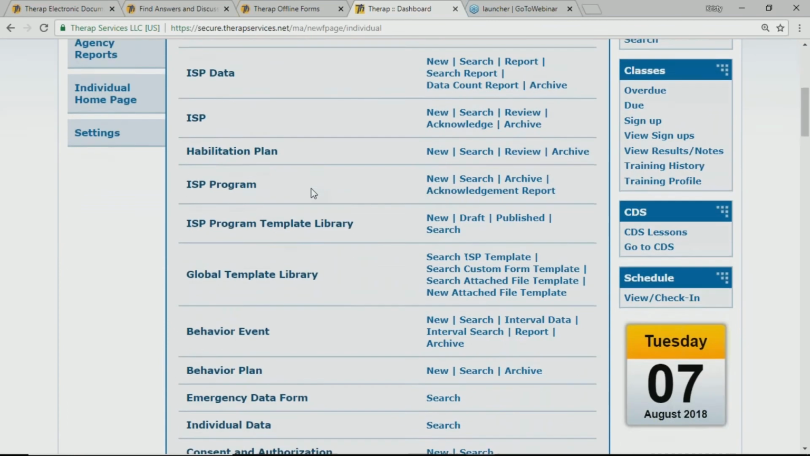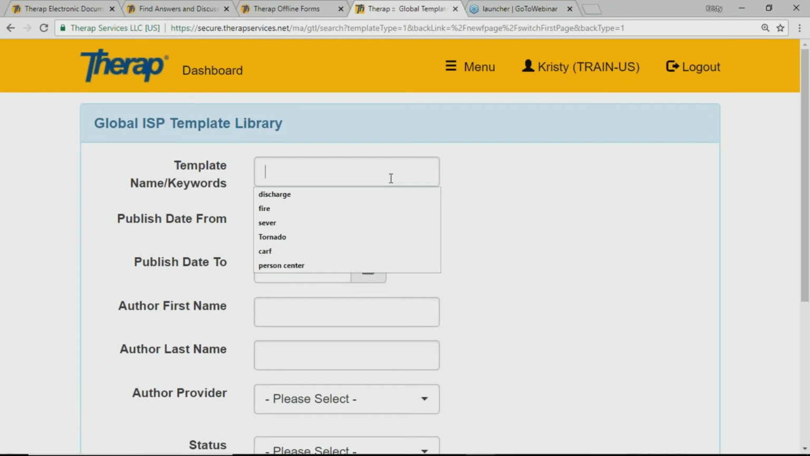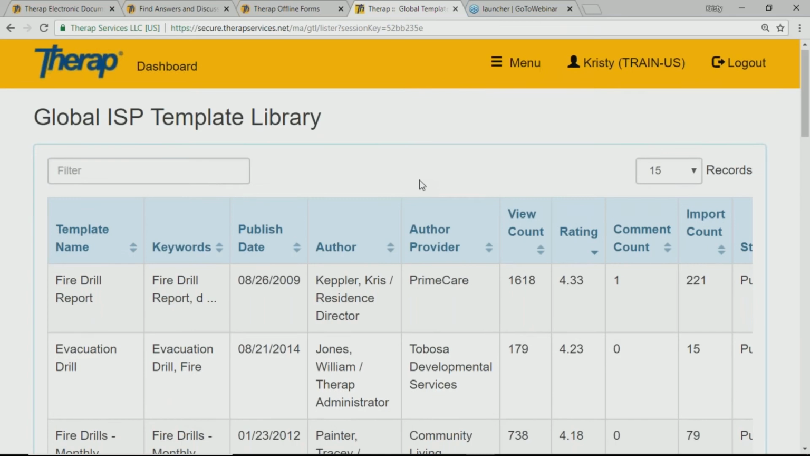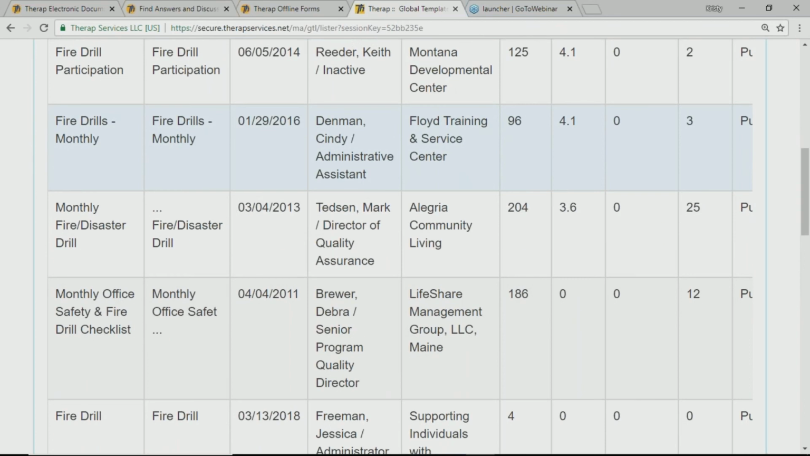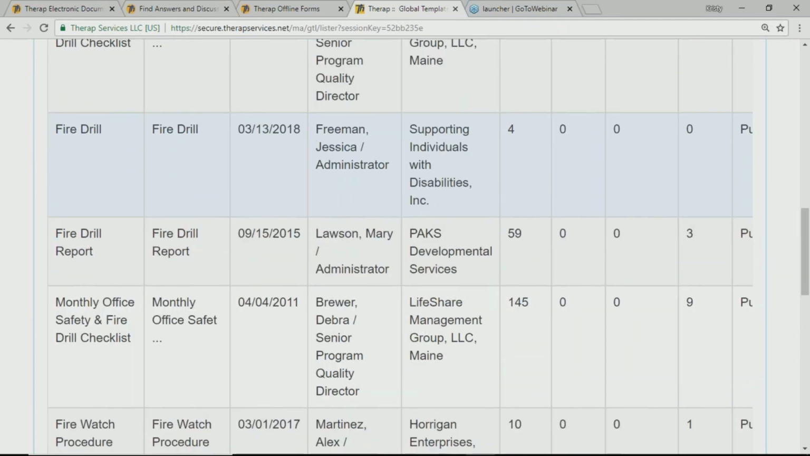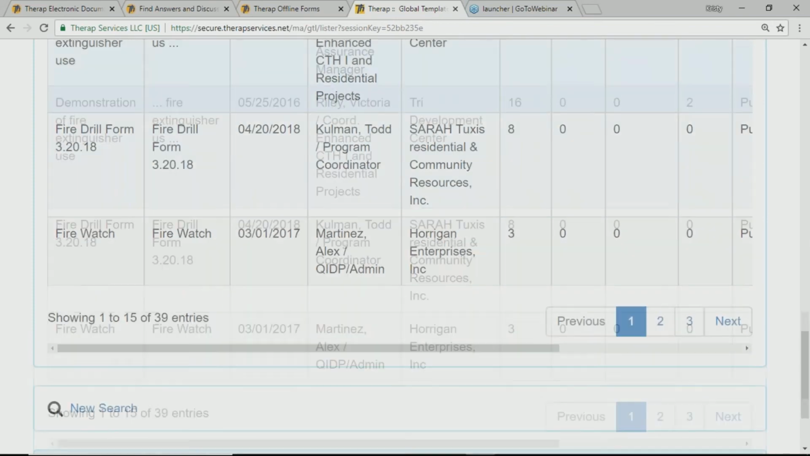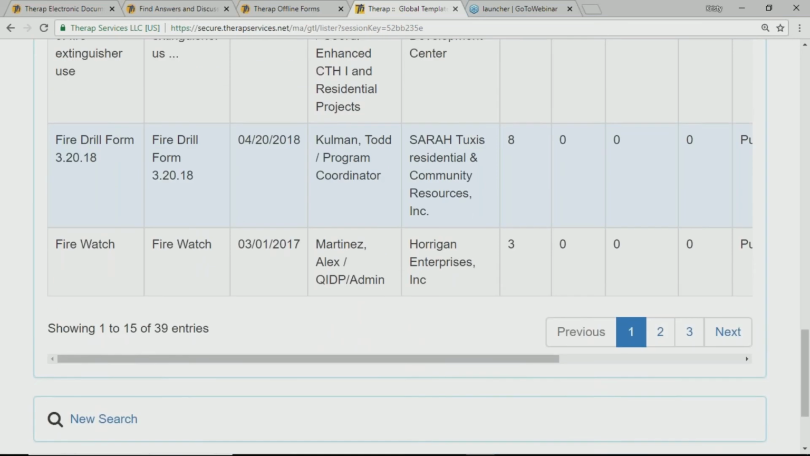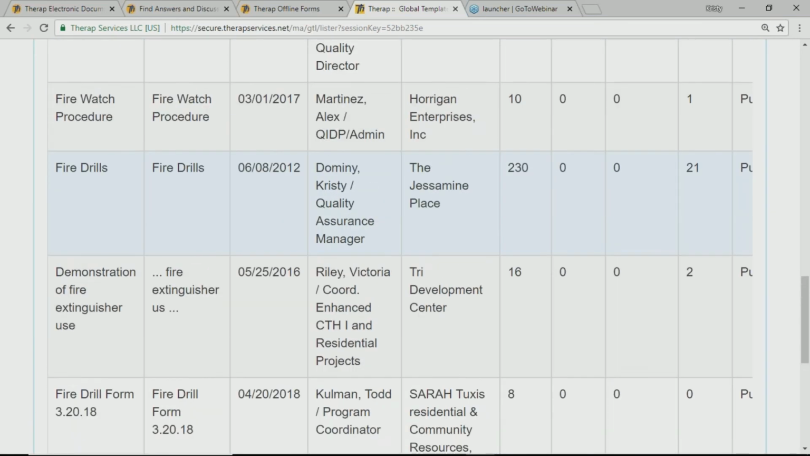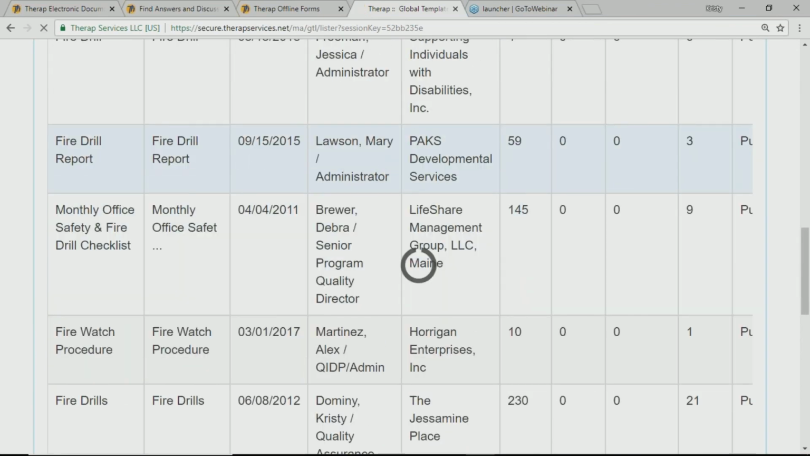Under the Global Template Library, there are many, many different kinds of emergency drills. If you want to look up a fire drill, there's 15 different fire drills in here, and you can go through all of them and see what you like, what you don't like. You can create your own template if you would like to, but sometimes it's just easier and you get good ideas from other providers on what you need in a good form. I'm not going to click on mine because there's some spelling issues with mine.